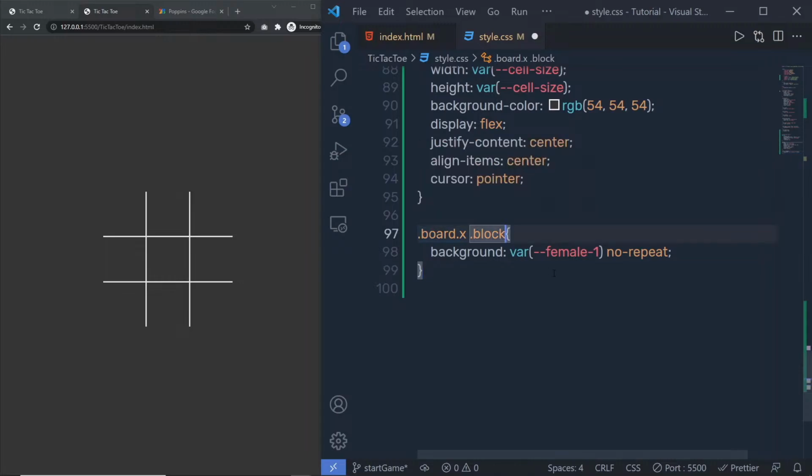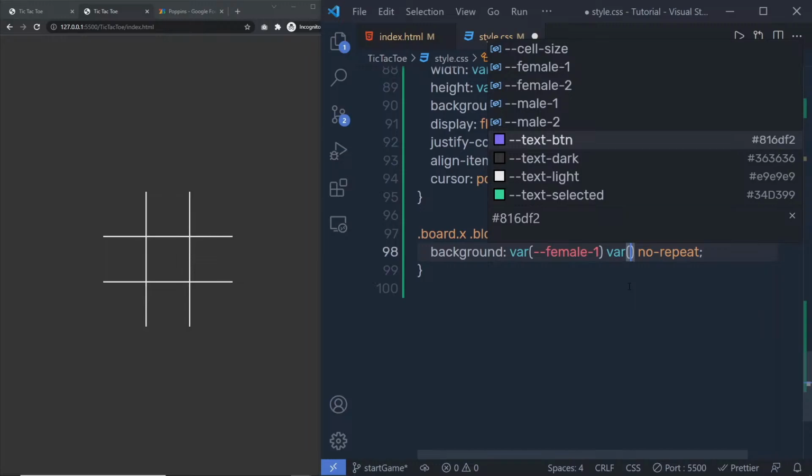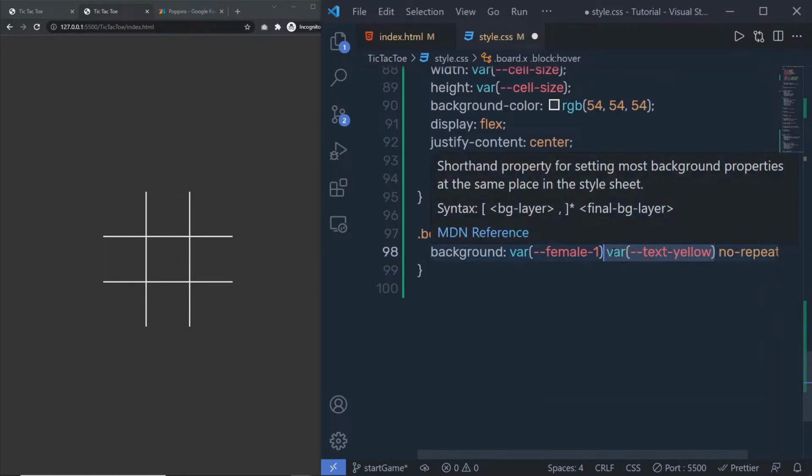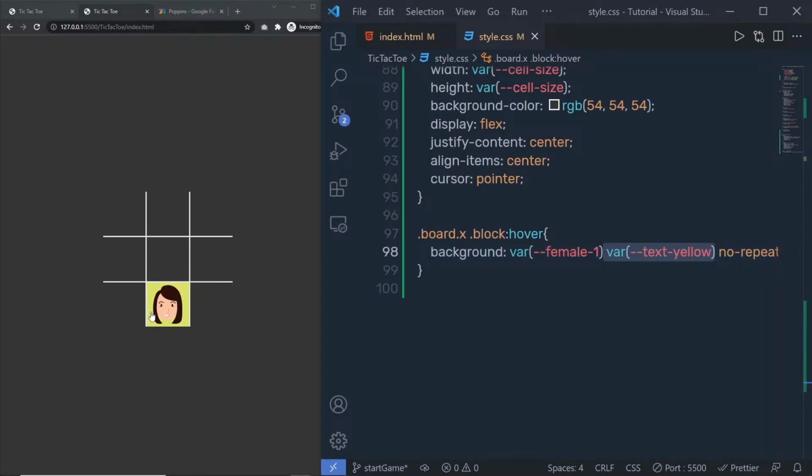To see this image, we need to add a hover effect. When we hover on the block, I want to see this image. Let me save the changes. And now you can see when I hover on the block, I'm going to see this image. You can see this image has some light background color. I want to change the background color of this image. So just after this image, I'm going to add a value with var text yellow. This is going to add a background color to this image. Let me save this. And now you can see we have a yellow color as the image background.